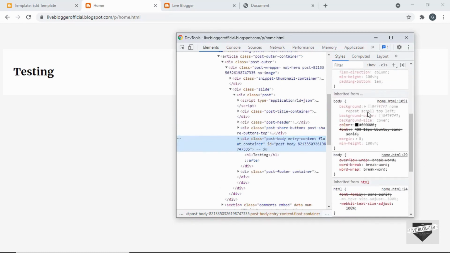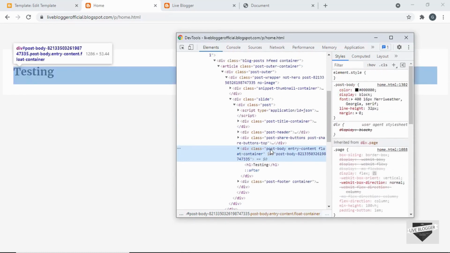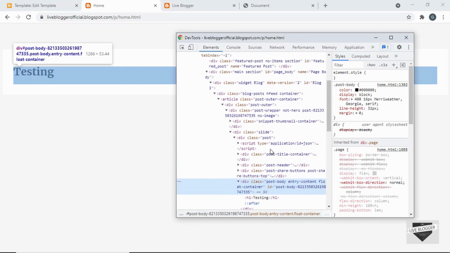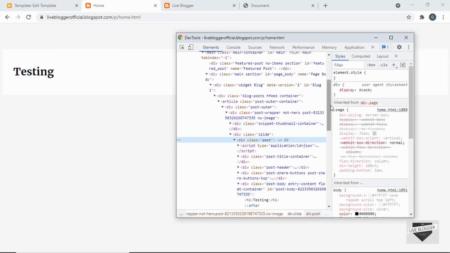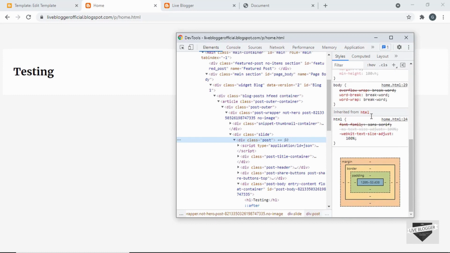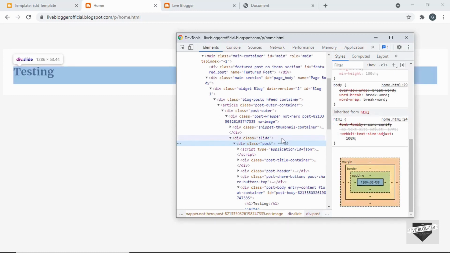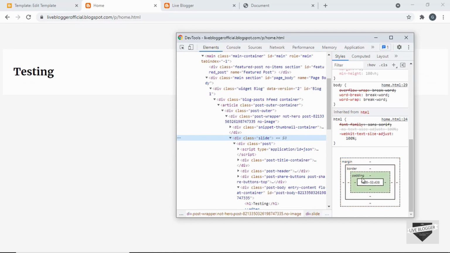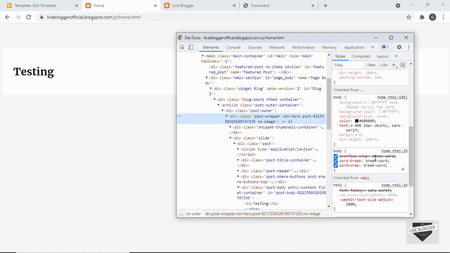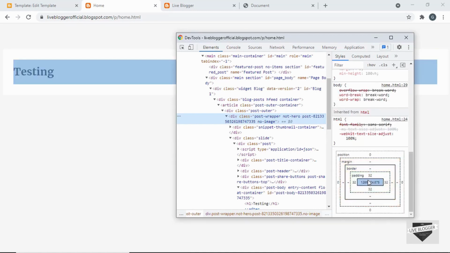So we can't find any padding over here. So let's move on to the parent division. So let's go over here to post, and even for the post we don't find any padding. So let's go up and click on slide, and even for the slide we don't have any padding. And let's go to the post wrapper, and for the post wrapper we have some padding.